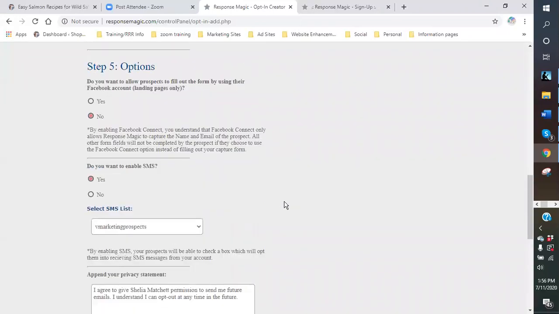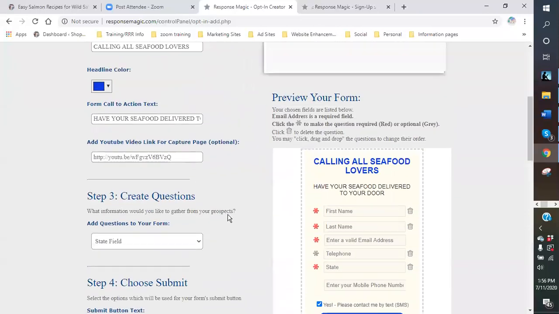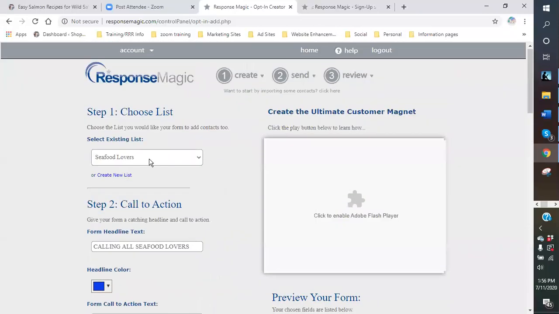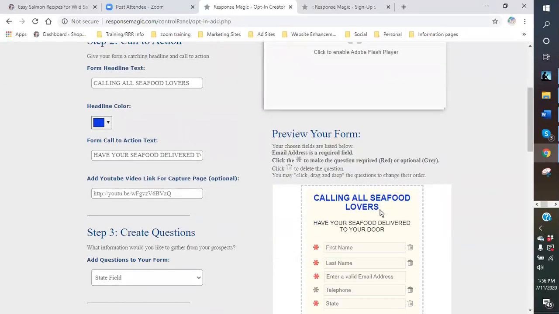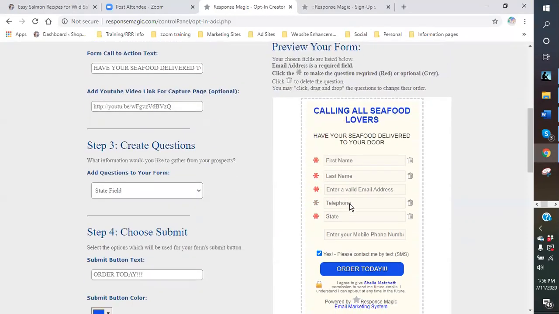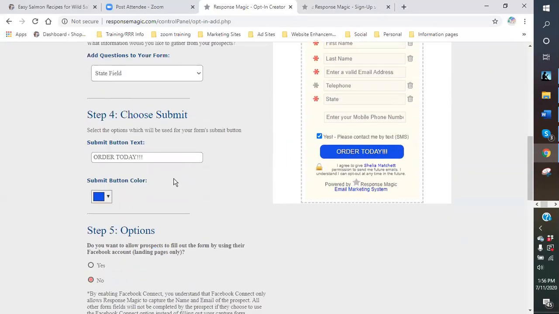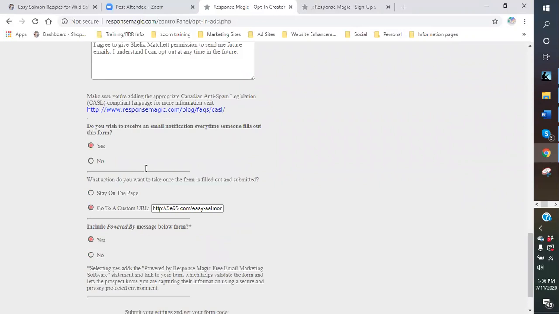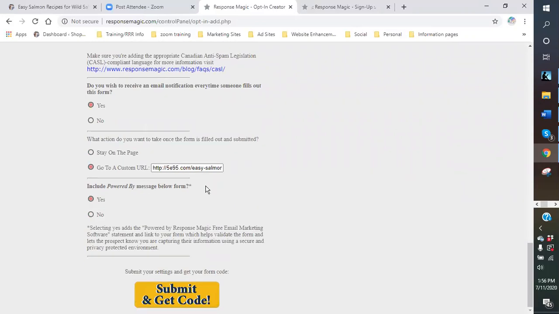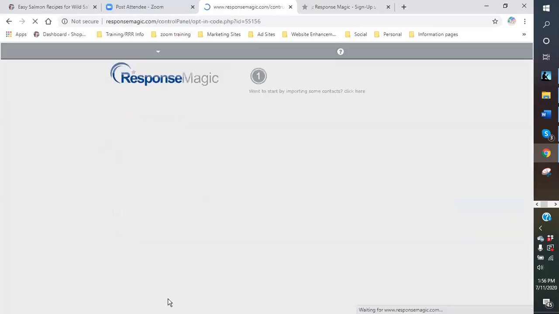So then you want to go through and make sure everything's the way you want it. Verify it. Seafood lovers, look at your information here. Calling all seafood lovers, make sure your spelling's correct. Make sure your information's there. Your submit call to action is there. Your questions are all the way you want them. You got your page you want it to go to. Once you say everything is correct, then you just hit submit code.